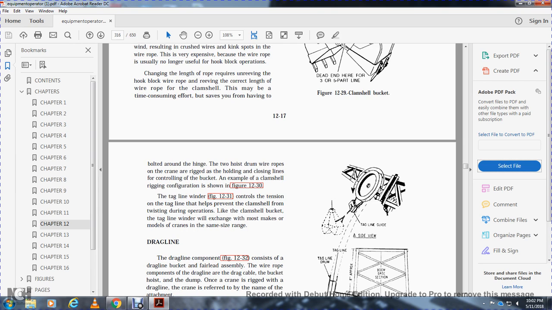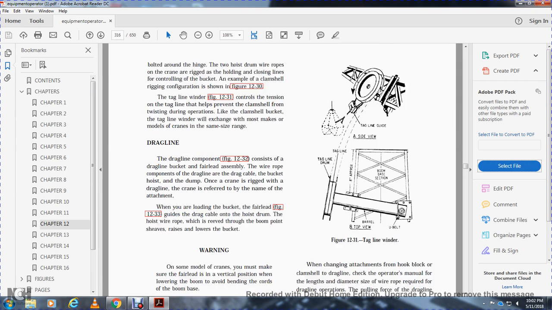Tag line, figure 12-31. Control of the tension of the tag line helps prevent the clamshell from twisting during operation. Like clamshell buckets, tag lines will exchange between most makes and models of cranes in the same size range.